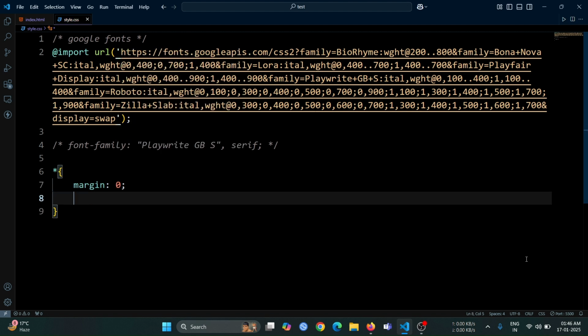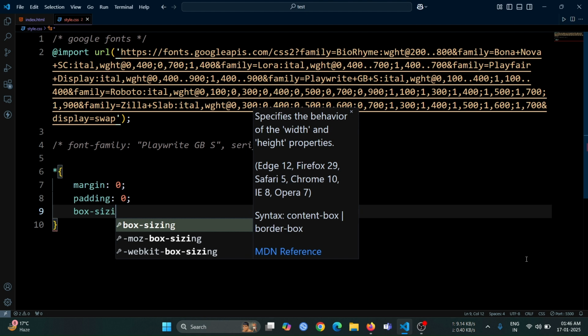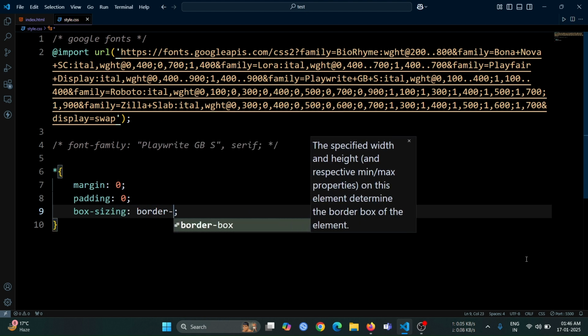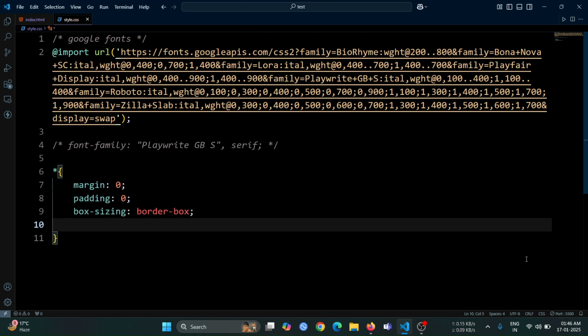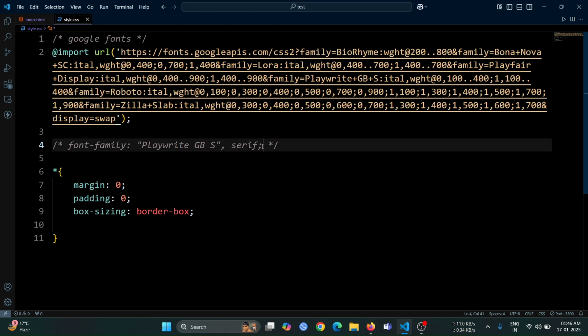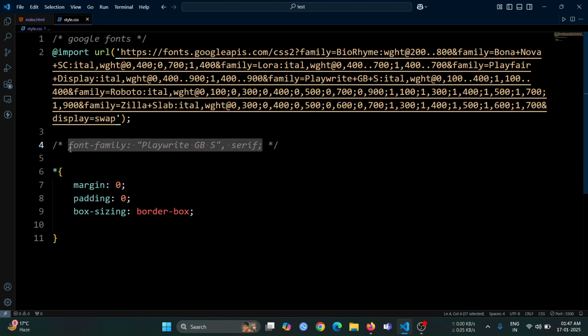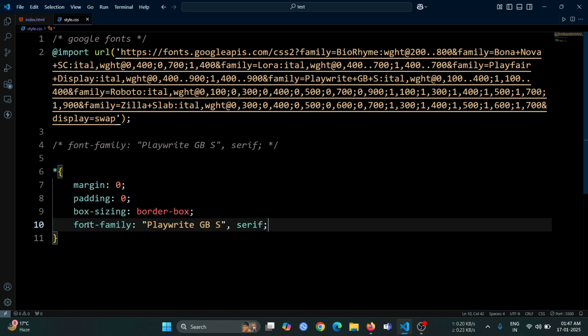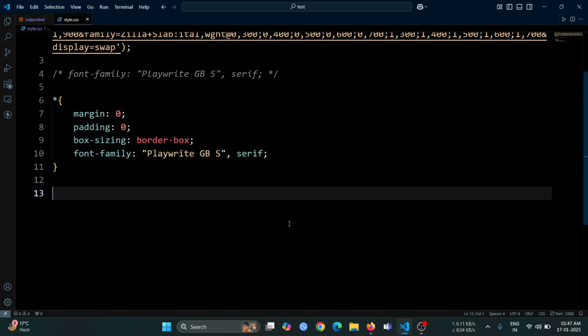First, let's create a CSS boilerplate. Inside it, set margin 0 and padding 0 to remove any default spacing. Use box-sizing: border-box to include padding and borders within an element's total width and height, making layout calculations easier. Finally, copy the font family line and paste it inside the boilerplate to apply the chosen font to the entire document. Now, open the browser, and you'll see the heading and the text message displayed. The font style we added has also been applied to the website.